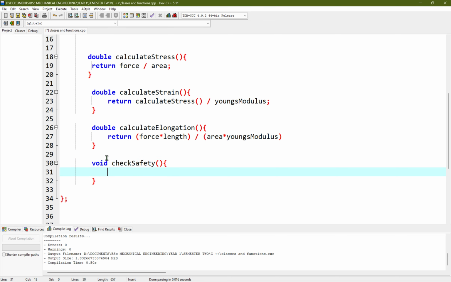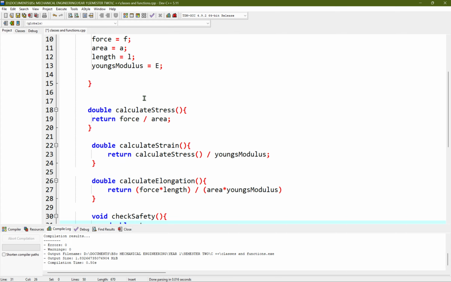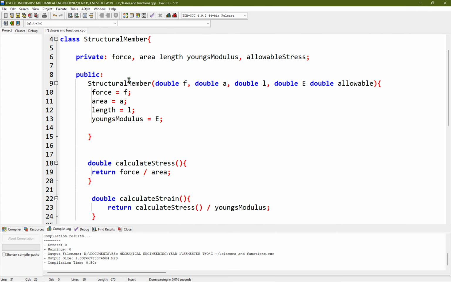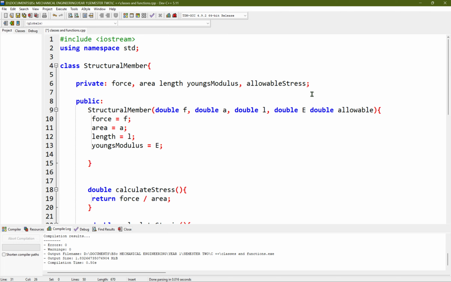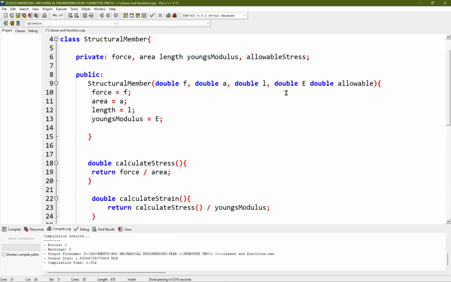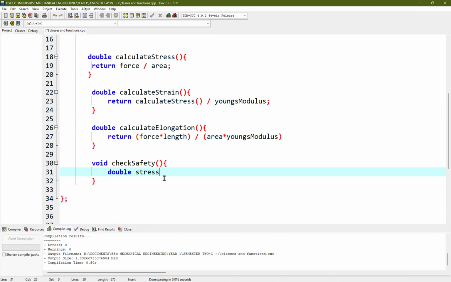So I'm going to check the safety, and then I'm going to create something called stress. If you notice, we're calculating, computing, but we have not really created a variable called stress here. So this is allowable stress, not stress. So this is the first time stress comes in. So a double called stress. What's the stress? The stress is equal to the value returned in this function.